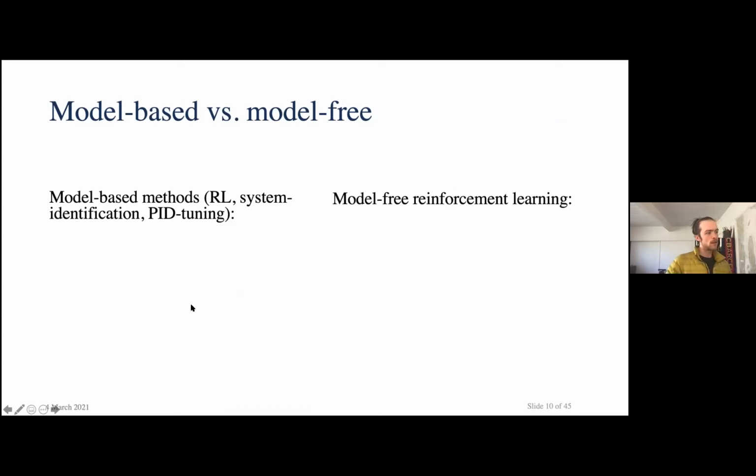So to dive a bit deeper into why we might want to learn a model, I want to review a trade-off that is visited often with model-based versus model-free methods, especially in the context of reinforcement learning. On this slide, I have model-based methods, and I include model-based RL, and then there's also system identification, things like PID tuning, which can use model heuristics. And then there's model-free reinforcement learning. It's just model-free RL because there isn't model-free classical control. That's kind of magic and doesn't really work.